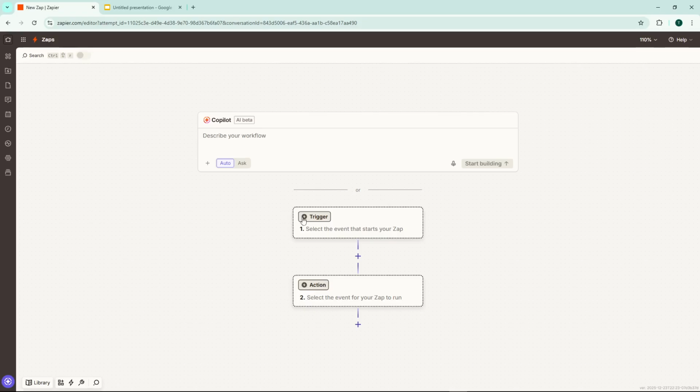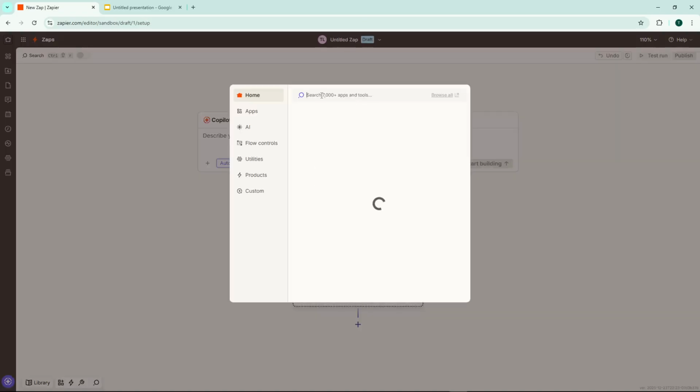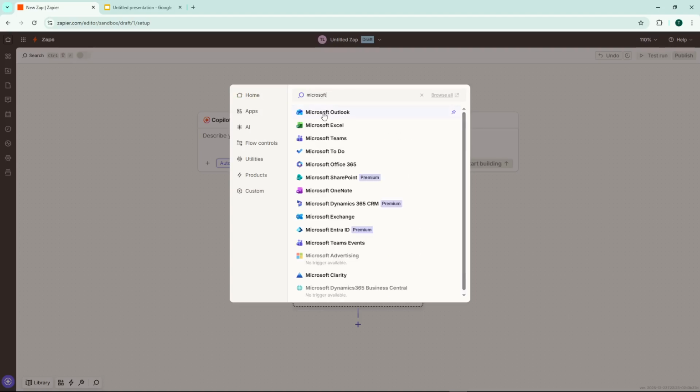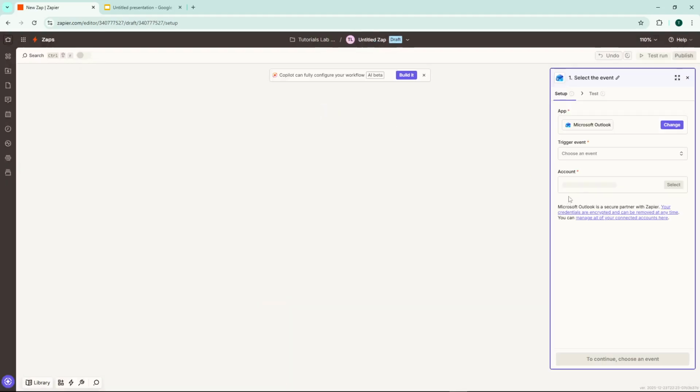Next, click the Trigger button. The trigger is essentially the event that kicks off your automation. In the search bar that appears, type in Microsoft Outlook and select it as your trigger app. This tells Zapier to watch for specific events happening in your Outlook account.